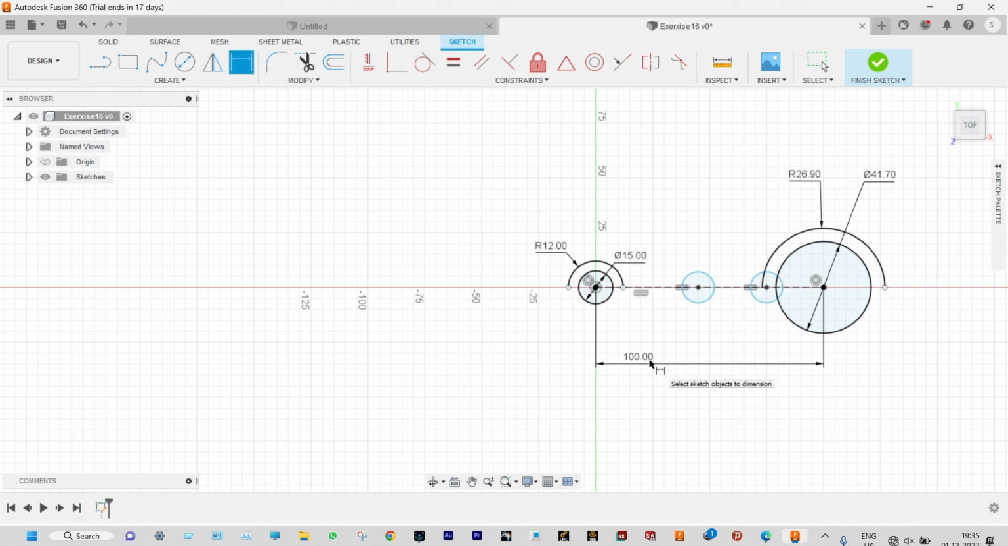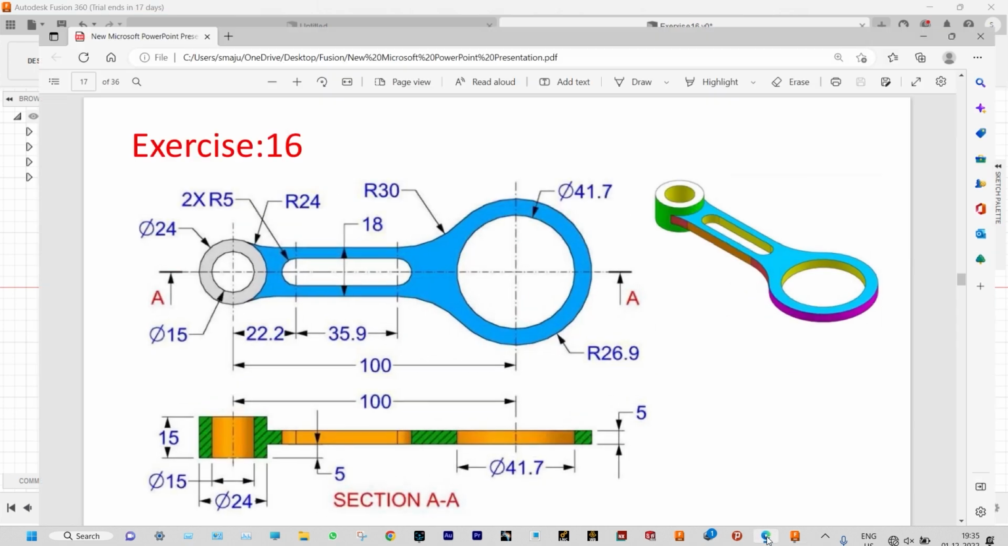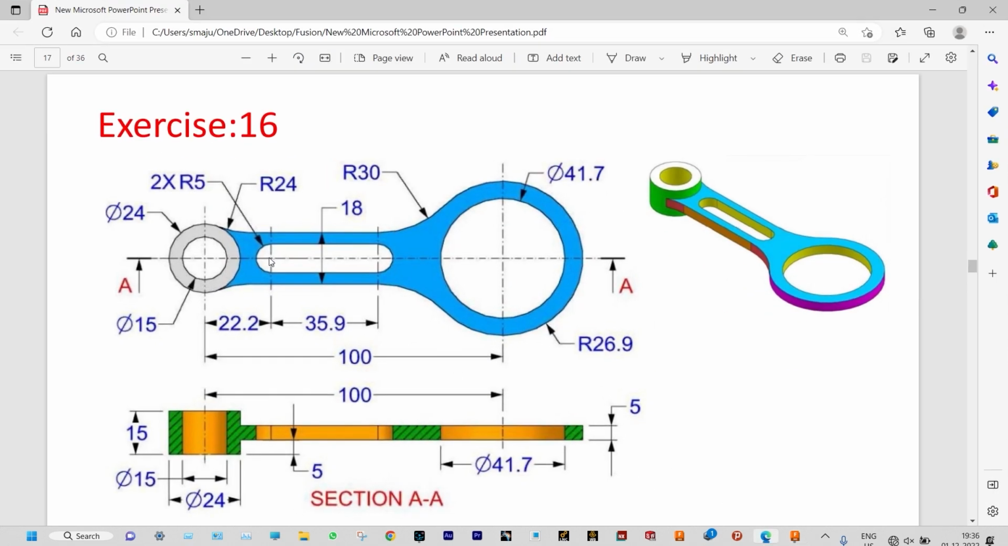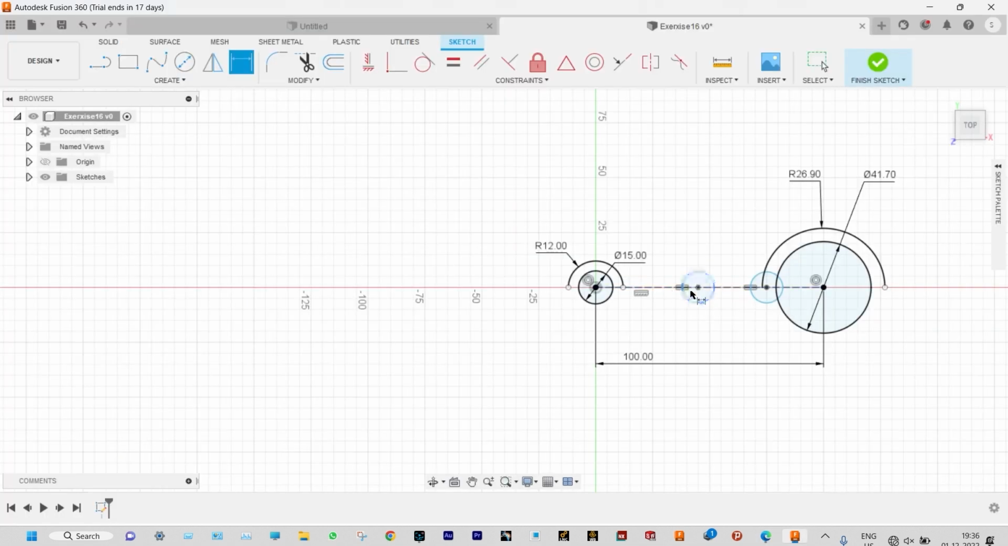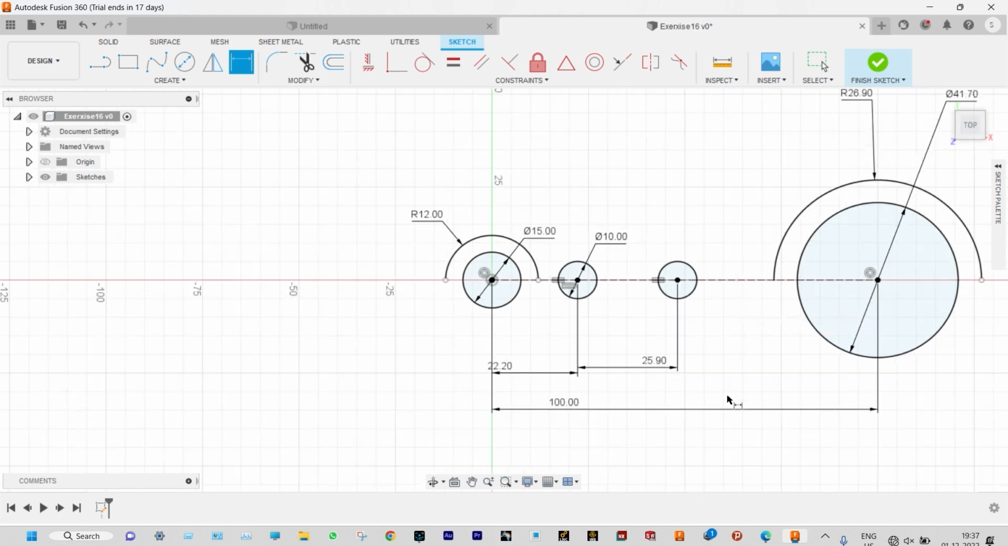Done. Again, the location for these circles is specified. Let us see that one. The distance from here to here is 22.2 mm and the distance from here to here is 35.9 mm. So let us apply smart dimension to this one. From here to here is 22.2 mm. Let us apply a diameter of 10 mm to this one. Done. Right. And the distance between the center circles is 35.9 mm.